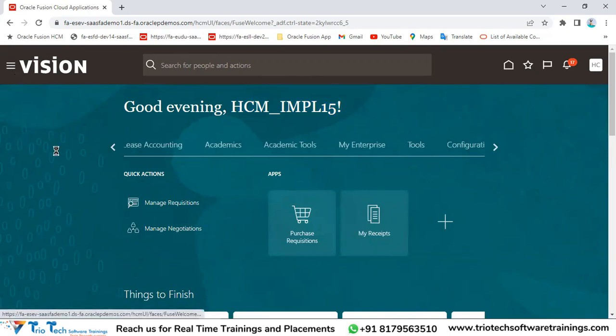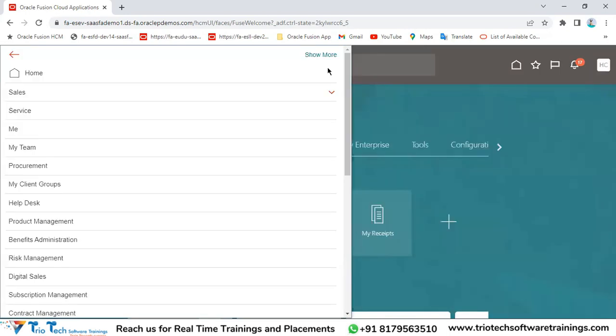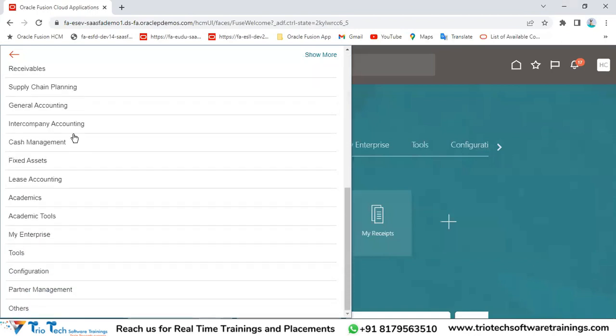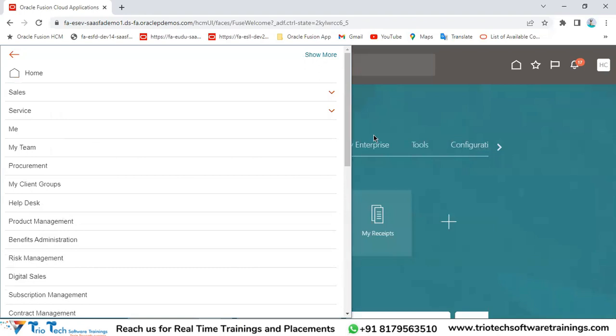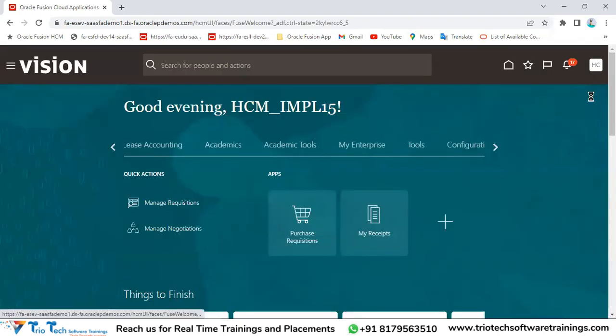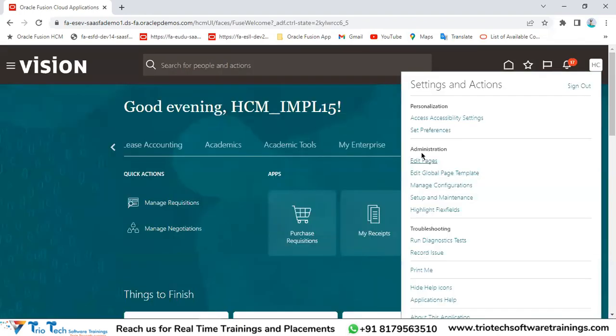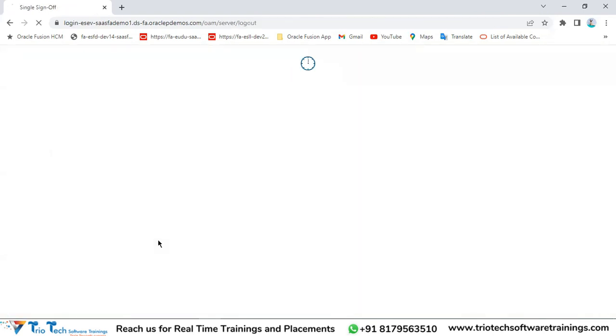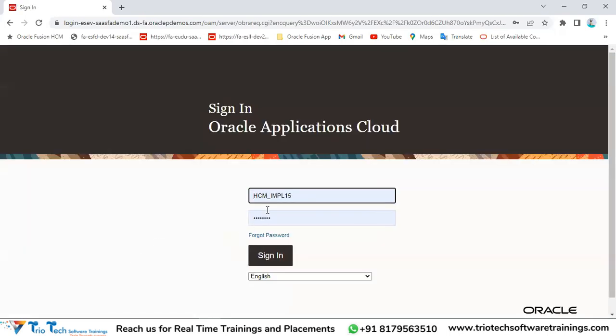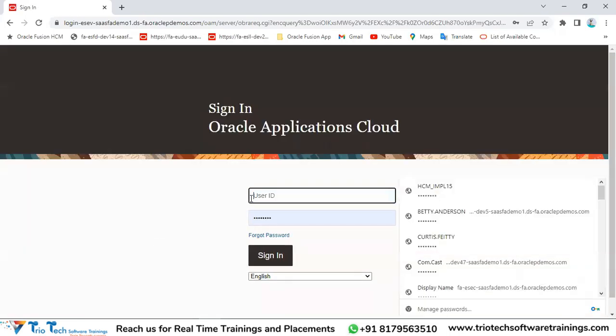Even if I click on navigator, many functionalities I am able to see. These all are different functional areas. Under each of them, I can see the sub-functional areas. Even if I come to settings and actions, I am able to see the administration area, all these things. Let me sign out from my login. Whatever login I'm using, I'm signing out. Now we will try to log in with the new user which we created. What is that name?